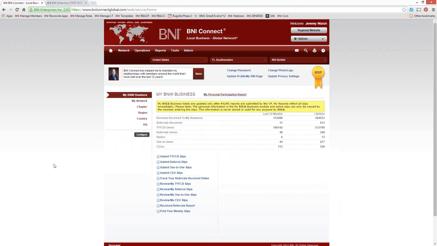So let's get started on today's topic, and that is how to properly fill out your profile here in BNI Connect. The first thing that we need to understand is that your profile appears in multiple places in BNI Connect. It will appear on public websites, so to anybody in the world, whether or not they're a BNI member. It'll also appear on an internal profile just to other members that are logged into BNI Connect.